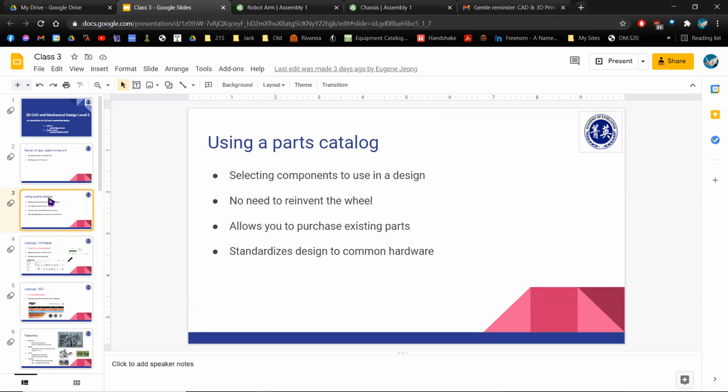So this week, we're talking about a topic that we touched on in CAD Level 2, and that's selection design using existing models, using existing parts. First of all, why do we do this? Why do we care? Why is it important? That's what this first slide is telling us.